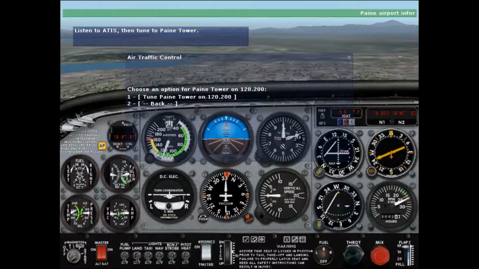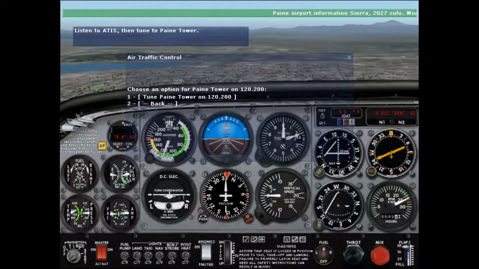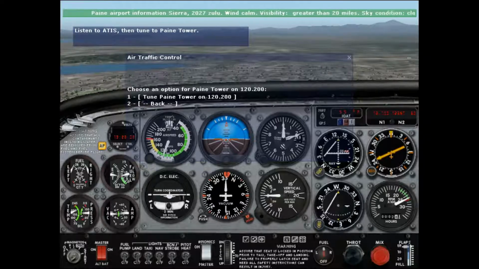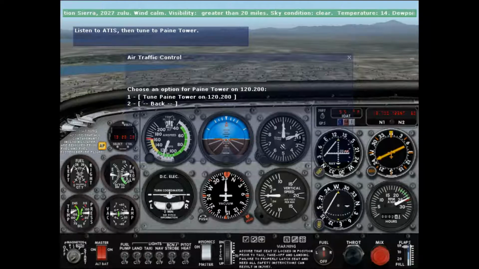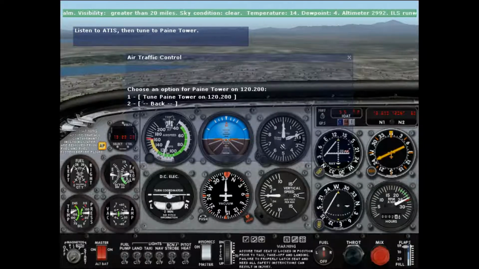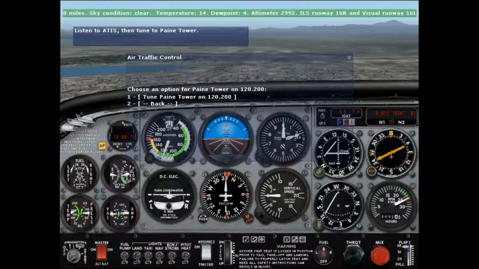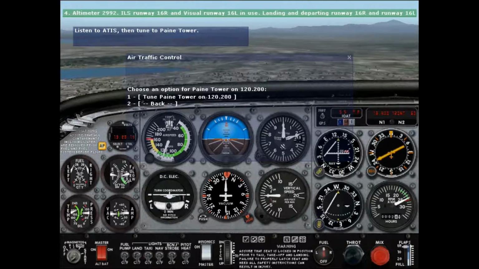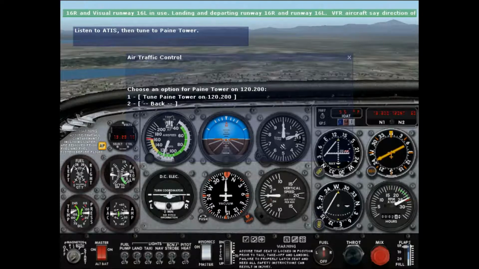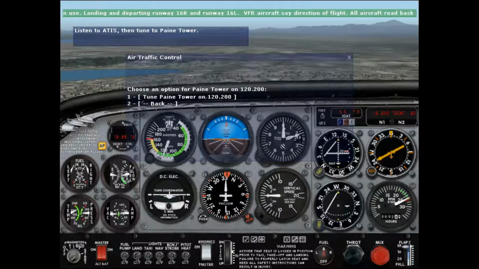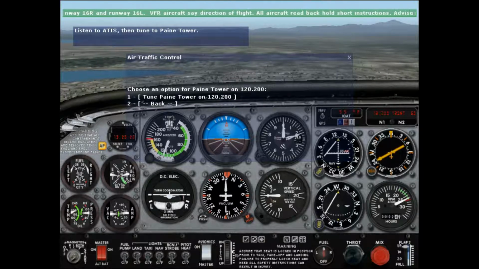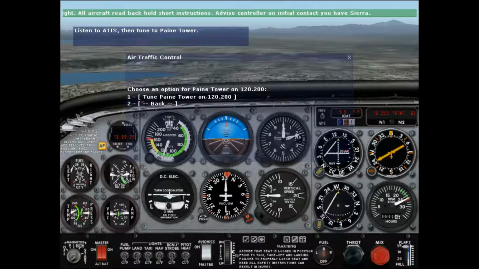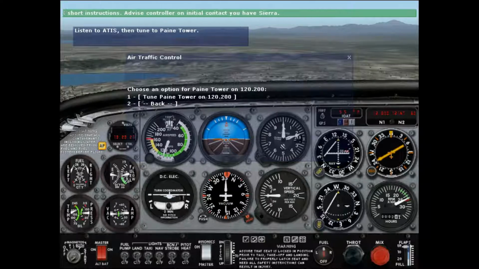Paine Airport information, Sierra, 2027 inland, wind calm. Visibility greater than 20 miles. Sky conditions clear. Temperature 2.4. Altimeter 2992. ILS, runway 16 right and visual, runway 16 left in use. Landing and departing runway 16 right and runway 16 left. VFR aircraft stay direction of flight. All aircraft read back hold short instructions. Advise controller on initial contact you have Sierra.